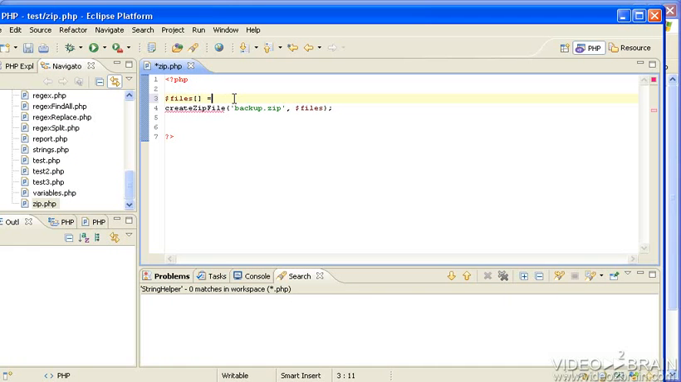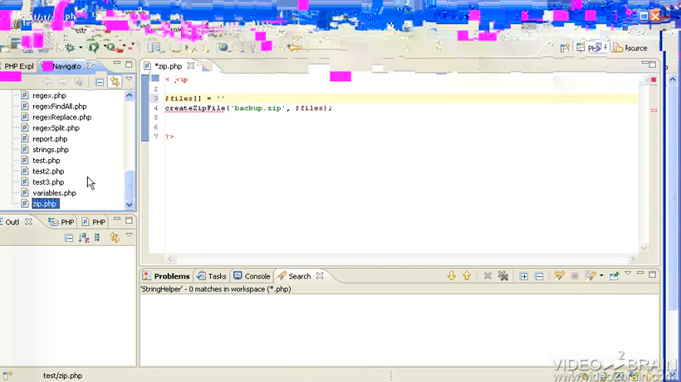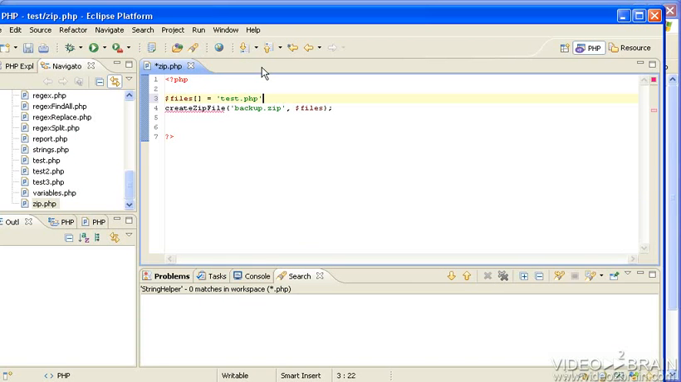Let me just write the code that uses these functions, and then I'll show you how I made the functions. So for instance, I want to say in my code somewhere, createZipFile, and I want to call it backup.zip and zip these files, which is an array. The files I define somewhere like this: test, test2, and test3. So files is going to be an array of 3 strings, names of files, and I just send them to this function.